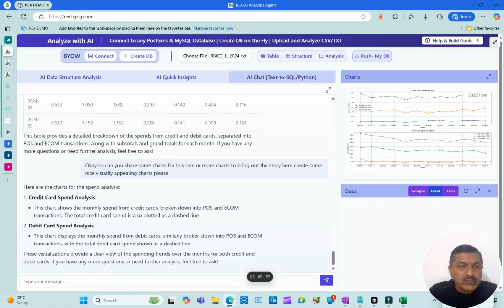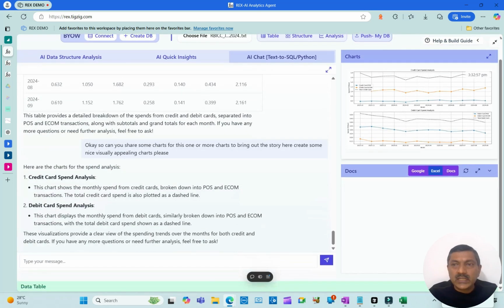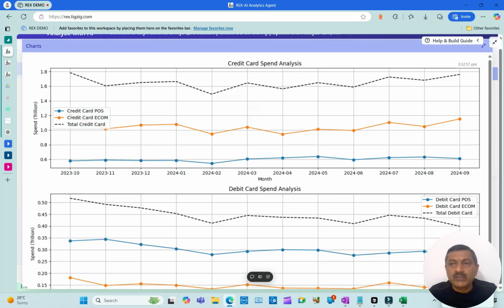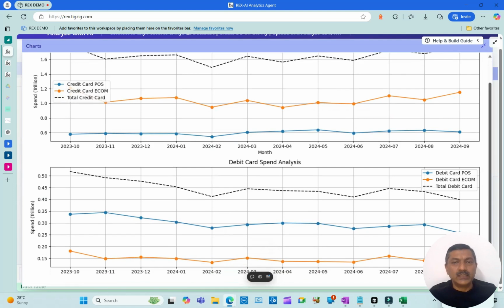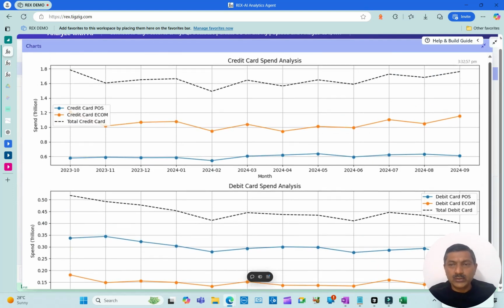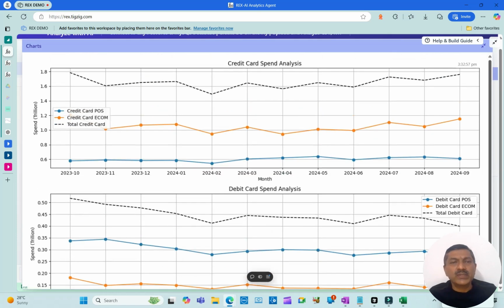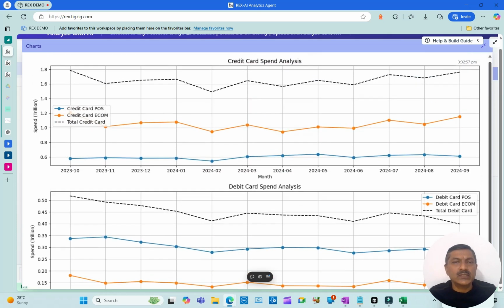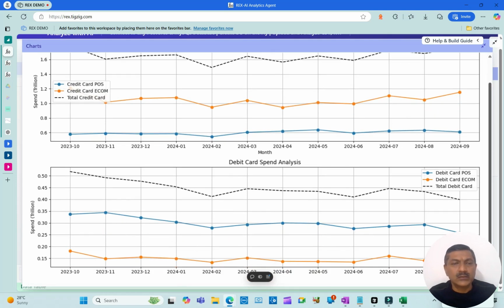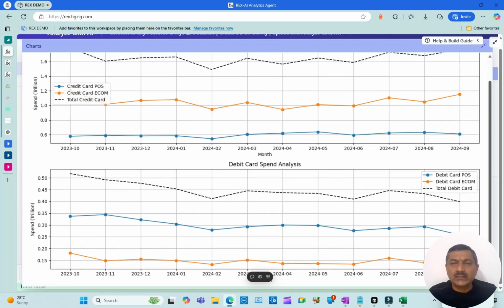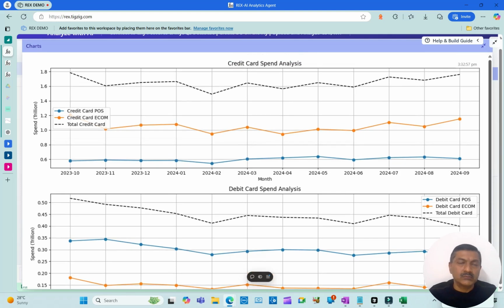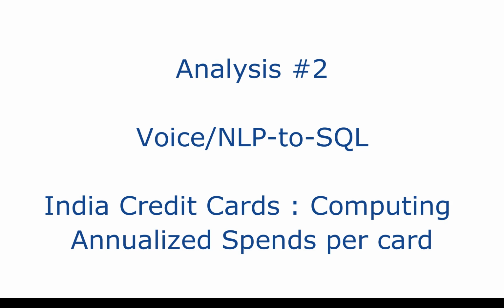Okay, so it came up with the charts, it came up with 2 charts. Let's see what it came up with. So credit card, POS, and total credit card, and then it came up with debit card, POS, and total debit card. So for the last 12 months the spends have been more or less stagnant, is it? Okay, so not bad, not bad. We can always iterate if we want more charts or fewer charts.